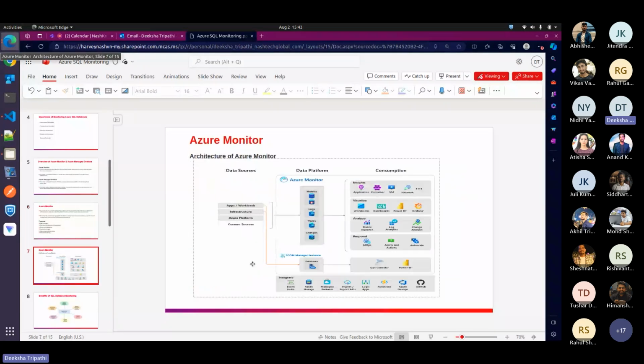Now let's move to the next slide. The main thing is how Azure Monitor works, which is the architecture of Azure Monitor. As you can see, we have data sources, data platform, and consumption. Data sources are the types of resources that are being monitored. I'll show you all these things while demoing. So these are the resources being monitored, and the data is collected and routed to the data platform.